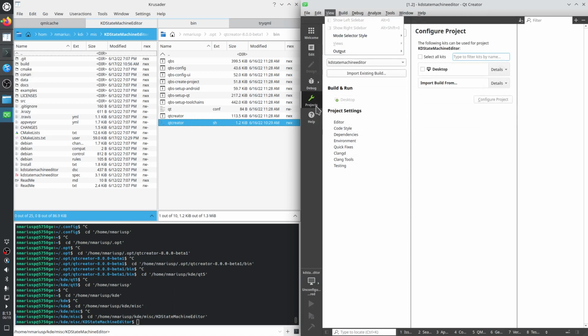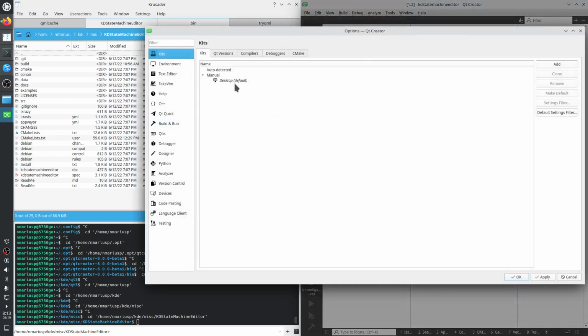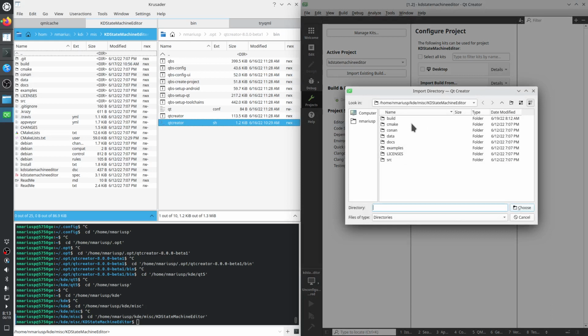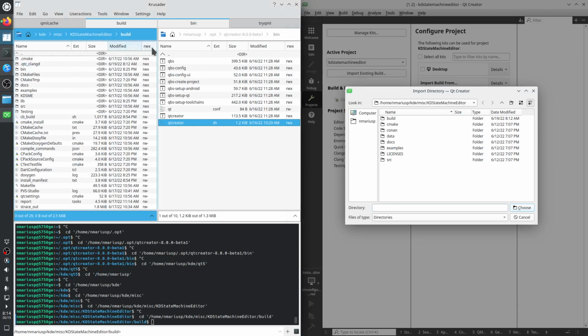Okay, views, projects, like that. Manage kits, again, make sure we only have the desktop default one, which is the case. And then we say import existing build, and we've built this thing from these directories. So this is the git repo working directory. Here we cloned the KD state machine editor git repo, and then inside we created a build directory.